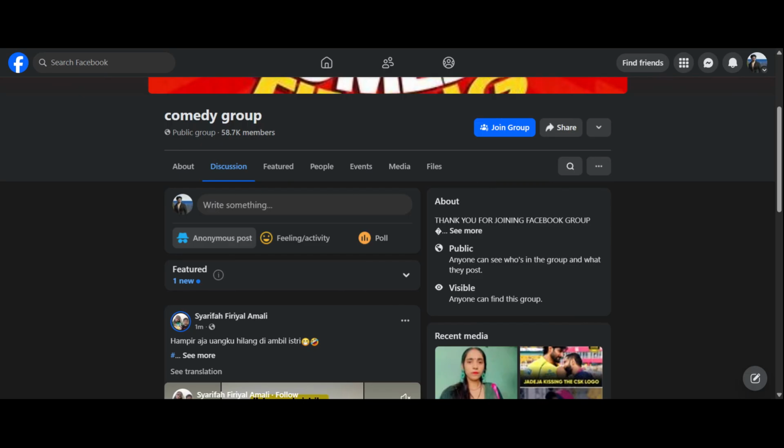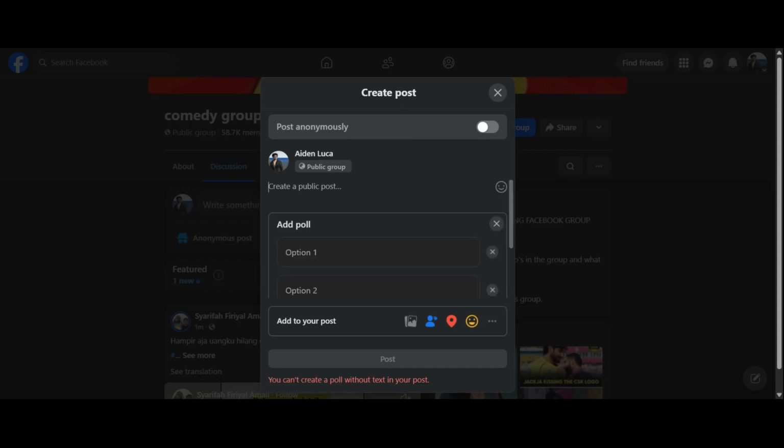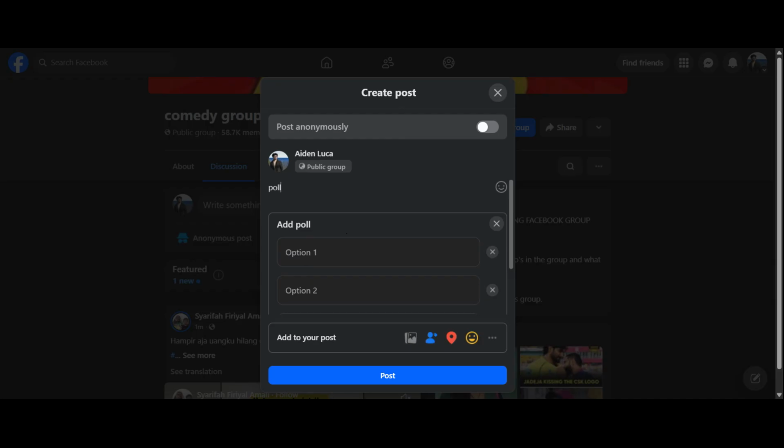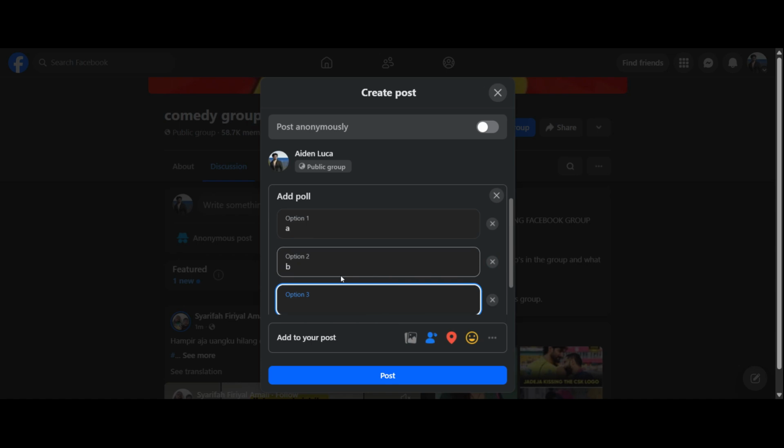Once you're in the right place, start creating a new post. You should see a post composer or create post box. In that post menu, look for the poll option and select it. Depending on the version of Facebook you're using, the poll button may be in a menu, under more options, or inside the post creation tools. If you don't see it right away, take a moment to explore the available post options.